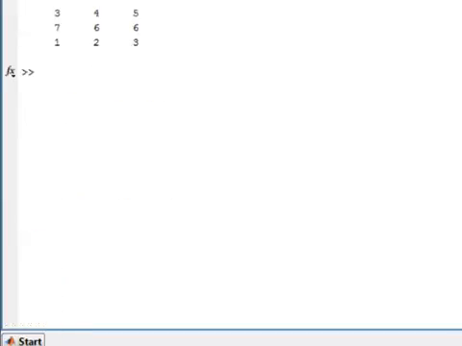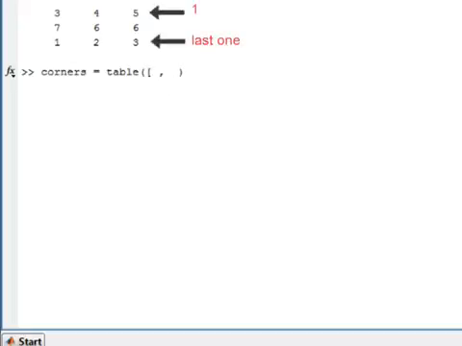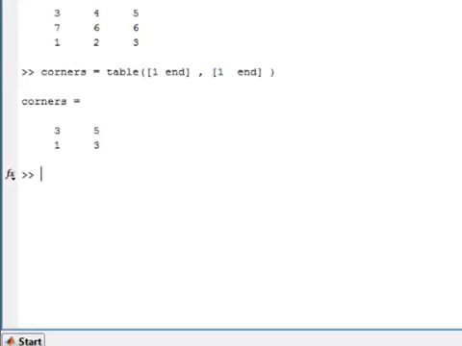Let me show the table again. If we just want the corners of my table, always start with the variable name first, parentheses, the basic. From my table, comma, here you'll put the rows, here you'll put the columns. So which rows do I want if I just want the corners? Well, I want row number 1 and the last one. Which columns do I want? Column number 1 and the last one. So all of a sudden, I have my corners extracted.